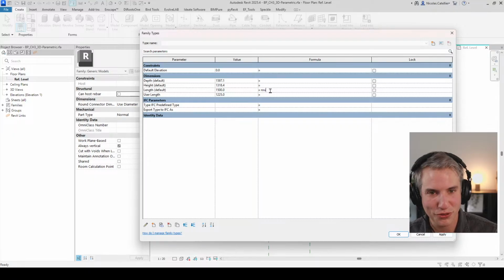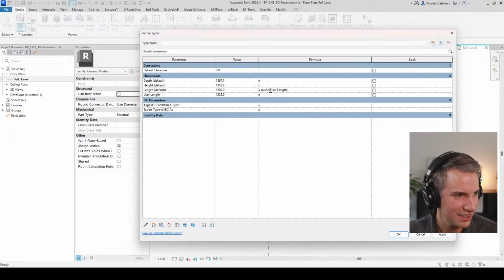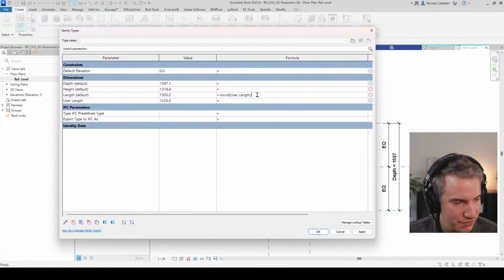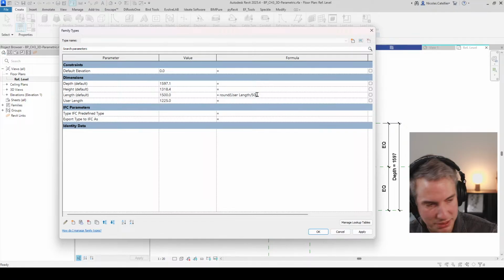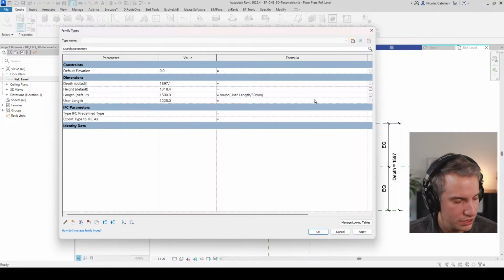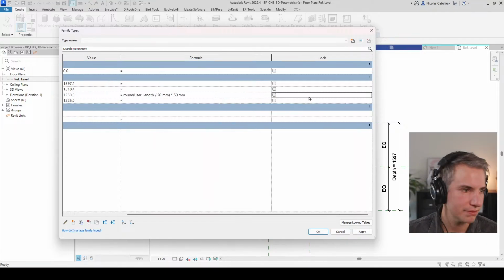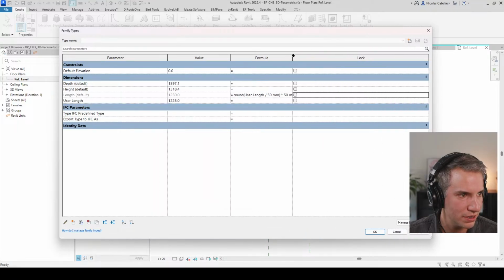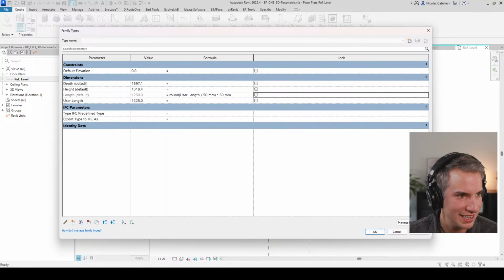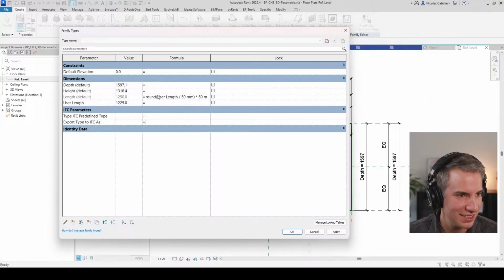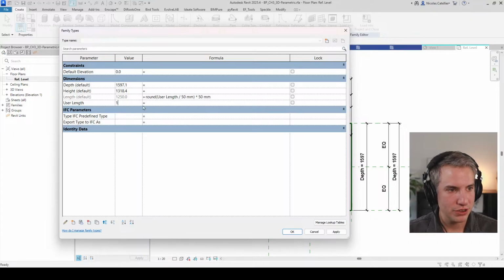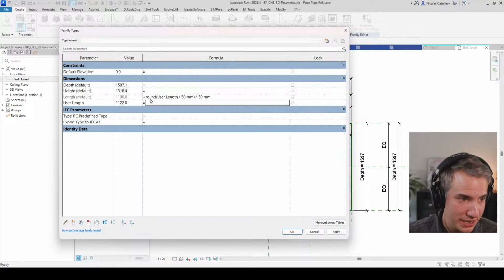Okay, so first round user length. Let me zoom in a bit. Divided by what increment should I use? 50 millimeters. That's about 2 inches. And then multiplied by 50 millimeters. Okay, so that is so annoying. Is it good now? Okay, so the first part is done. Whatever value we enter here, it's going to round to the nearest 50 millimeter increment.